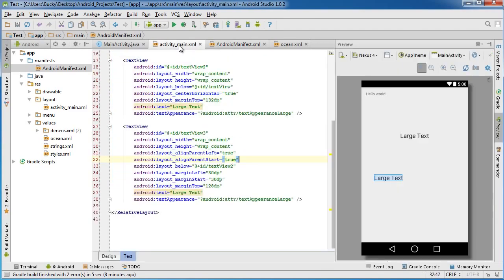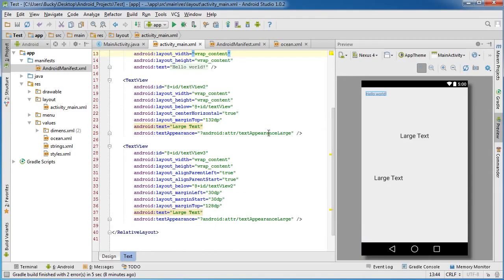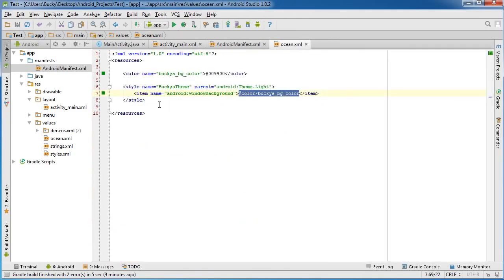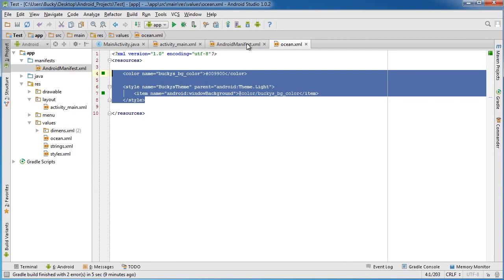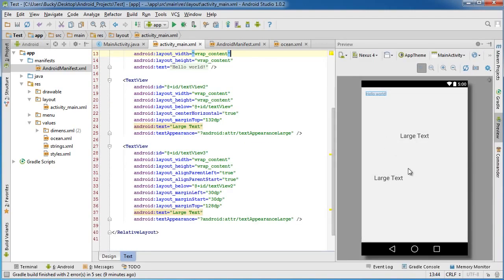Now if you hop back over to activity main, I really thought that would change because, okay, let me make sure. We created the theme, everything looks good, in the manifest, yep, it says that this project is indeed using Bucky's theme, so what the heck?